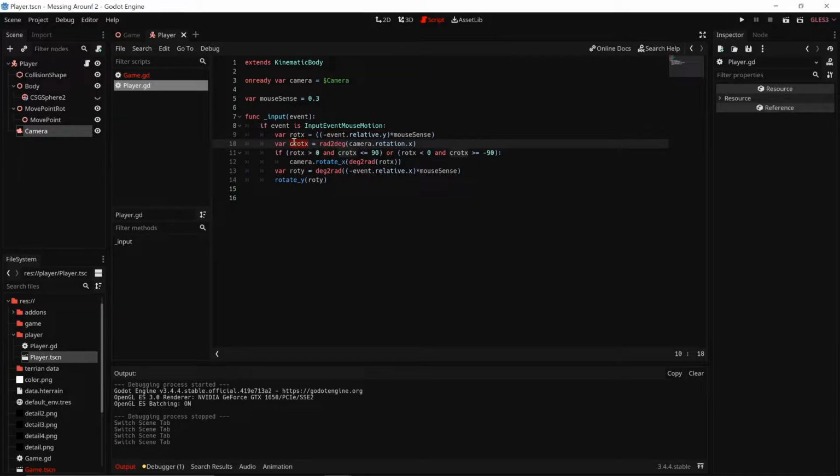And then we have this is how much we're going to move the X, and this is how much the camera is currently rotated on the X. So, we do this to check if the camera is not looking all the way up or all the way down. That way the player can't move their head like in a 360 rotation upwards, because that can really throw off calculations and it's just weird. You can't look up too far or look down too far.